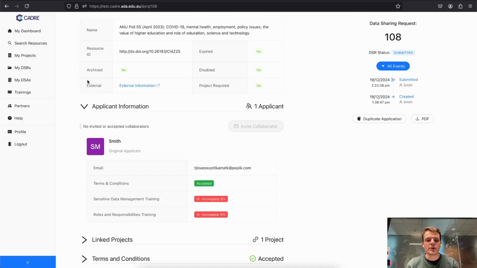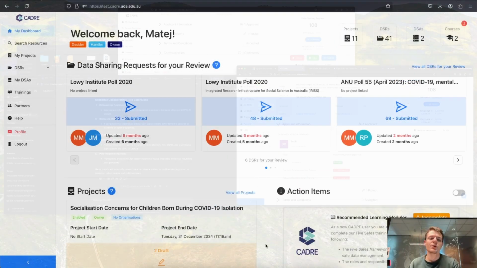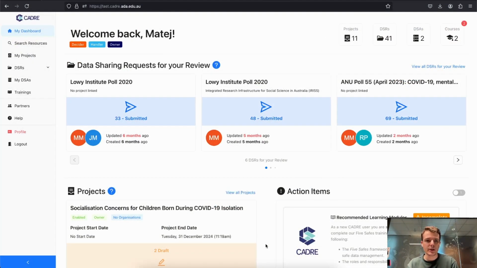Now what we can do is flip over to a reviewer, someone who's going to actually assess the application. So what I've done is swapped over to an approver account, and now I can assess that application which we were looking at, which we just submitted just before.